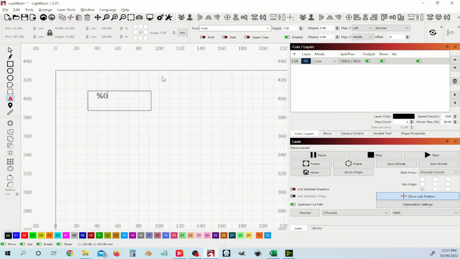Now, what that is, it's a special code that LightBurn can use when this text entry is coded as a variable text item. And what it will do is it will allow LightBurn to reference a CSV or Excel spreadsheet file, and it's going to reference a particular position in that file and then replace that particular entry there with the data that's in that field. So %0 refers to the first column in the spreadsheet that we're going to be using, and I'm going to show you that a little later on. So %0 is our first name.